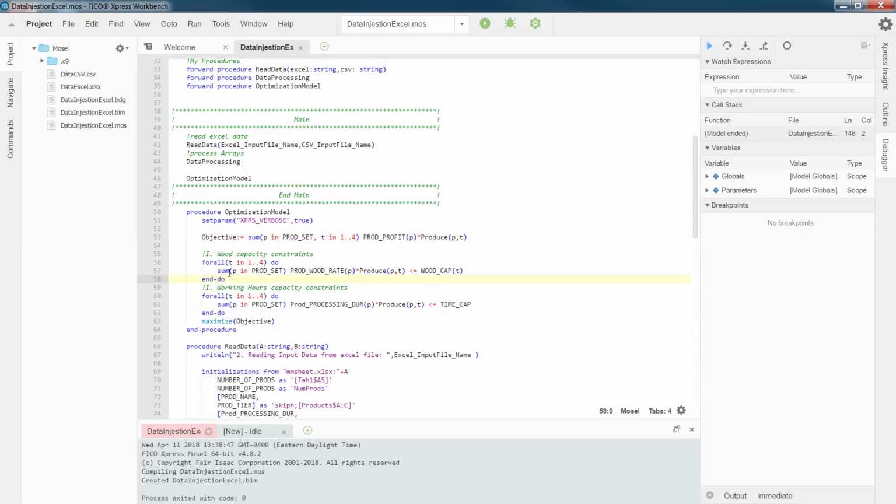The wood capacity constraints, where for each period we need to make sure that the amount that we use for production of each product is less than the capacity that we have in that particular period. The second constraint that we have is about honoring the available hours, and for that we need to make sure that the total amount of processing hours that we use within that period is less than the time capacity that we have. And finally, you could maximize the objective or you could minimize the objective with a negative sign. So we could use both maximize or, if I wanted to show you, minimize the minus objective.